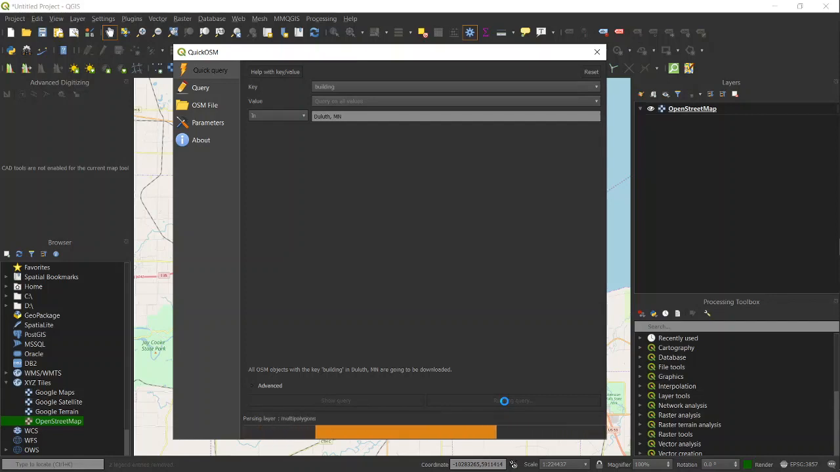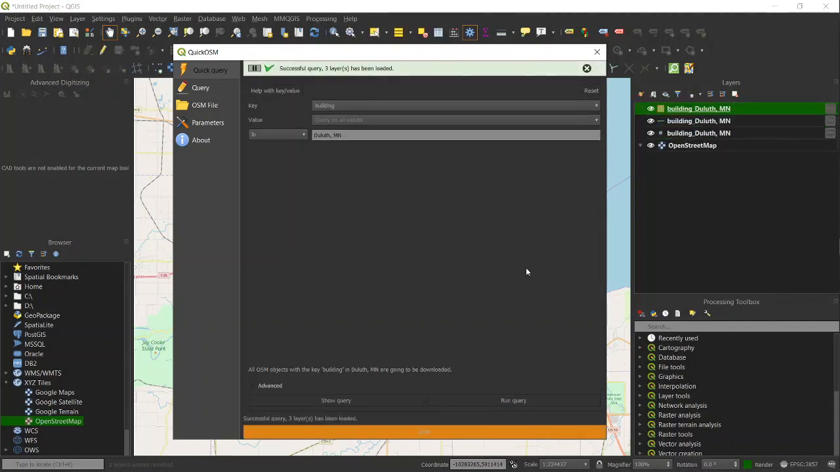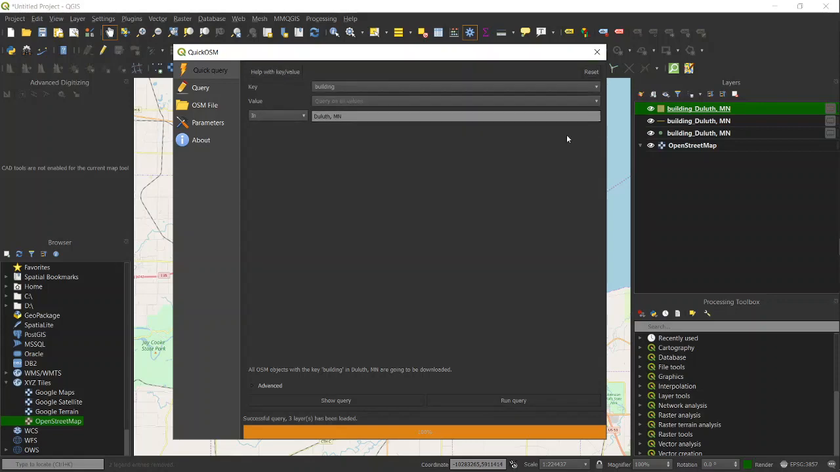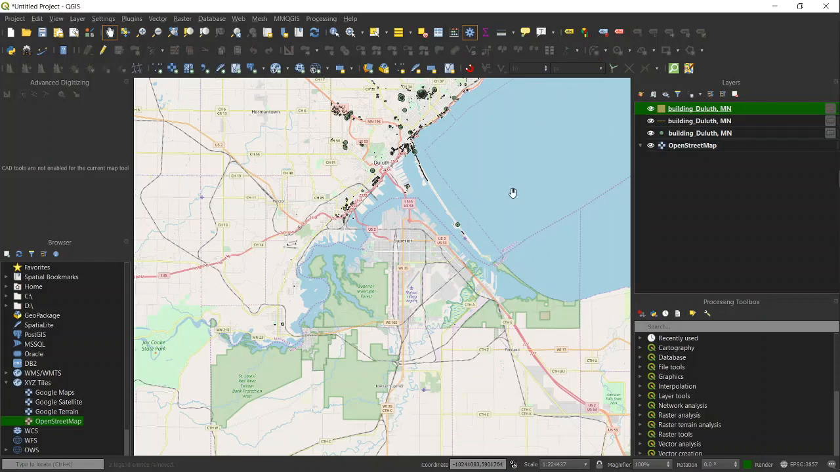And so in general it will take a few seconds. Sometimes it takes a lot longer depending on where you are looking for data. Looks like we got our data, and then we're going to exit out of there.